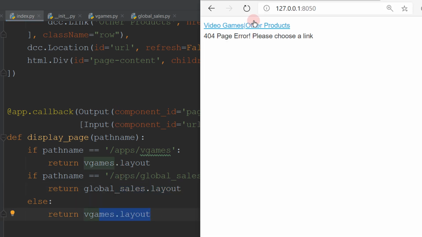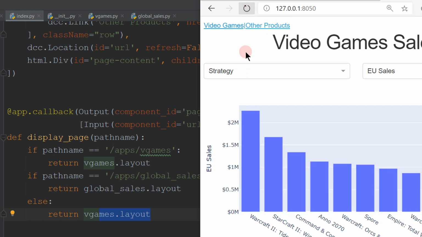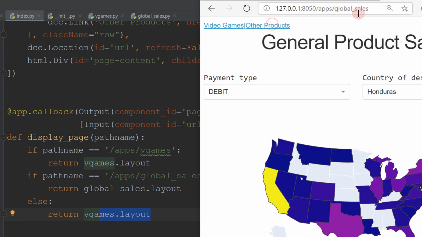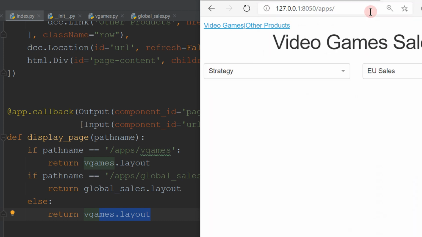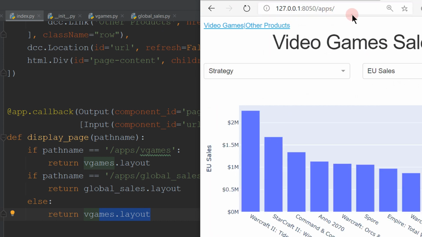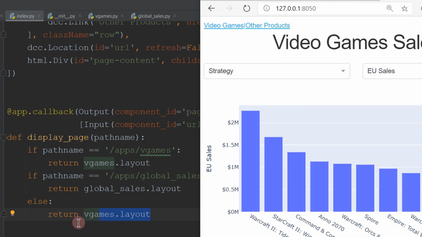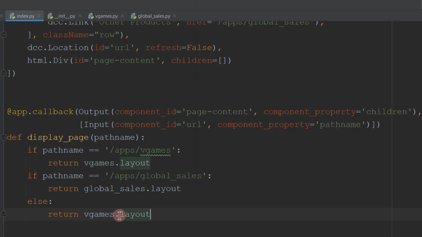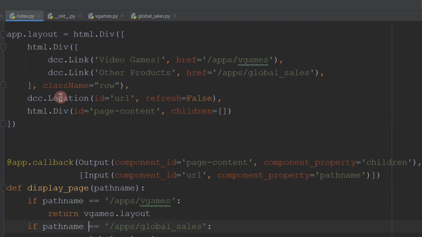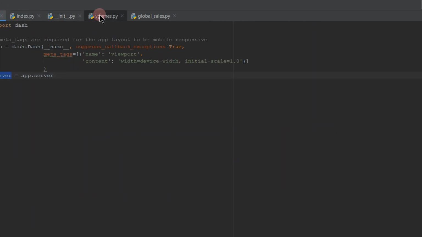So let's go here. Let's refresh. You see? So now if I click video games, it's video games. So I click other products like this. If I made a mistake, then it's returning the video games. If I don't put anything in there, it's still returning the video games because I put else video games. Okay, but let's leave it as a 404 just for example purposes. Okay, so this is the index, and this is how you tie it to the app and to the other pages.